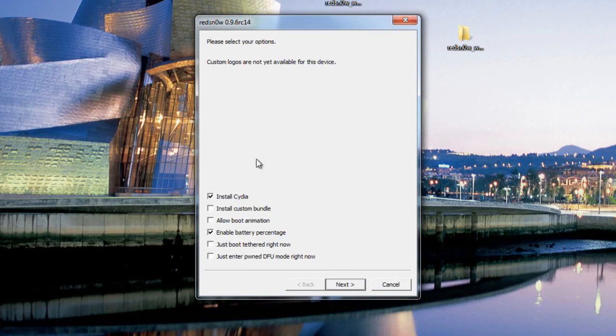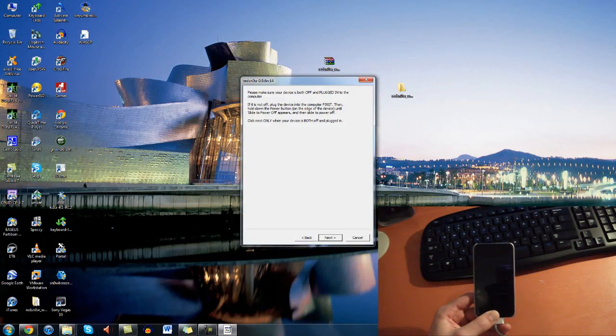And then from here, you can enable what you want, so make sure Cydia is enabled. And if you want, you can check out some other stuff here. And once you have finished that, from here, I'm going to be guiding you on how to put your device in DFU mode.